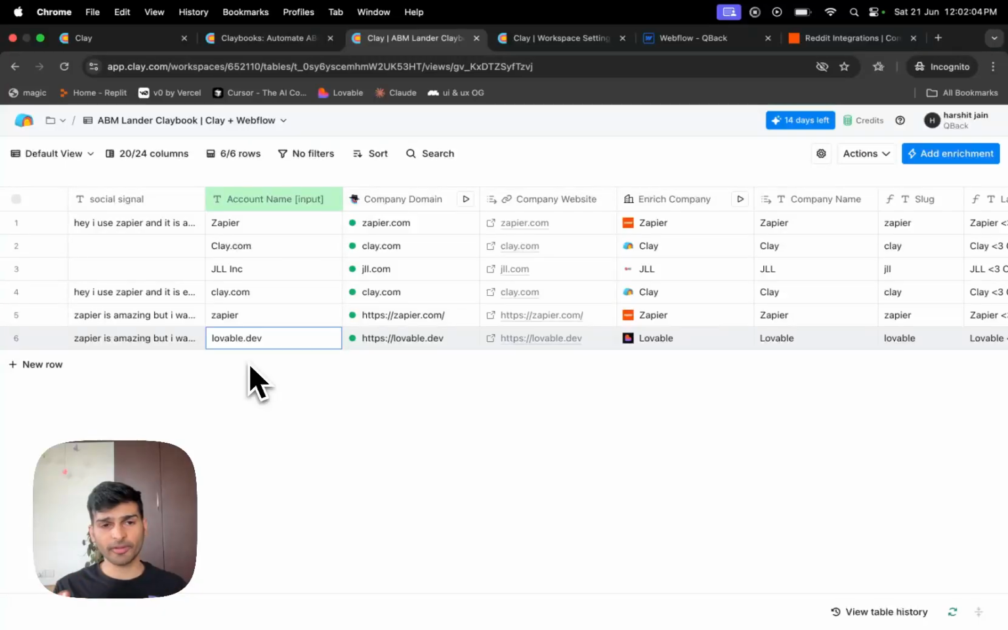Get all the profiles of people from this, export them as emails, and upload them as a custom audience inside LinkedIn. You can do the same setup inside Reddit. If you're using Reddit to target them, you can upload the entire customer list, or the entire list of all the people that you want to target from these accounts, inside Reddit.